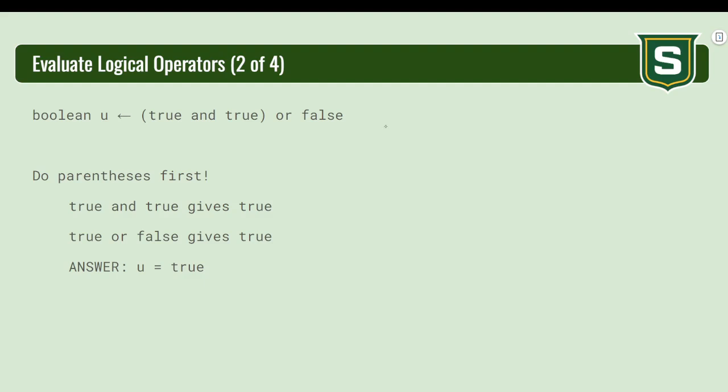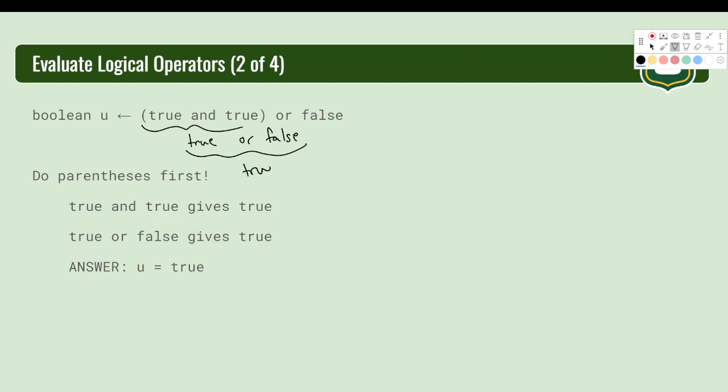All right, so here we would want to do the true and true first. Okay, so true and true gives us true. Then we just kind of bring down the or false part. Okay, so remember, an and statement can only be true if they're both true, and in this case they are. An or statement, as long as one of them is true, you're going to get true here. All right, so we're actually going to get a true output for this expression.